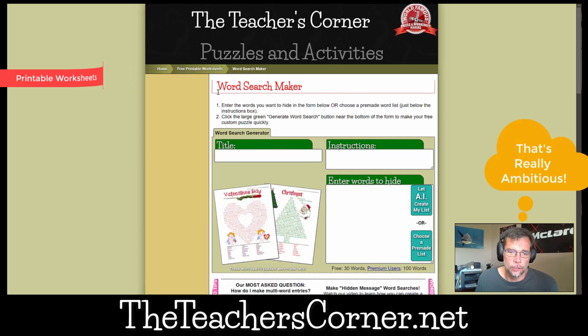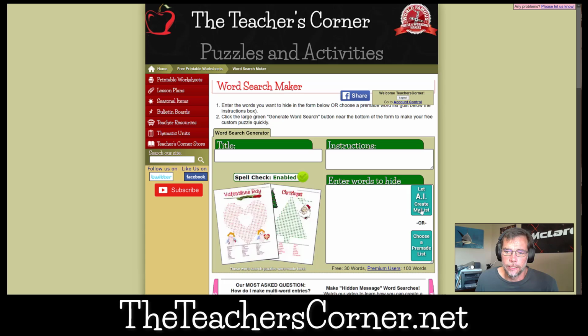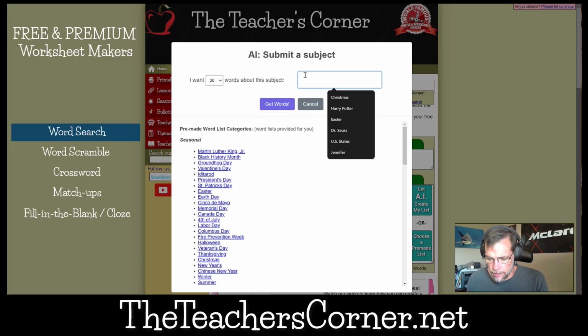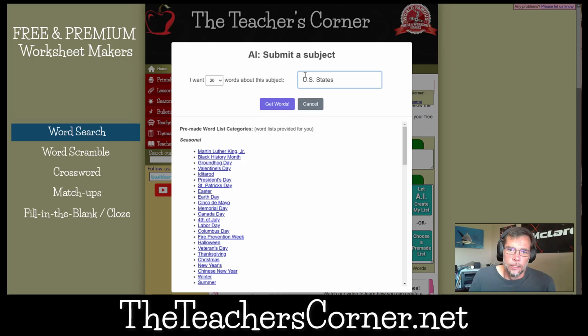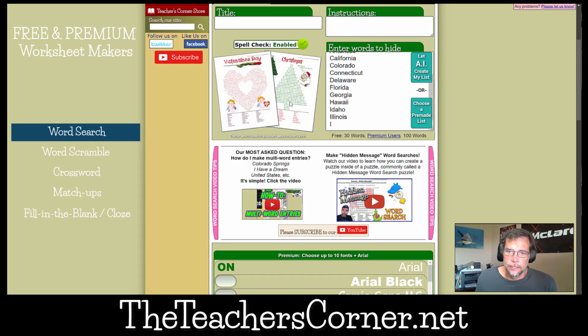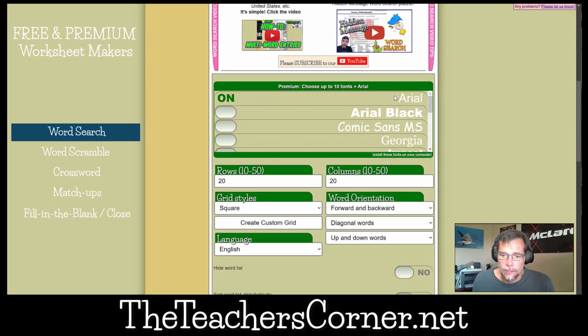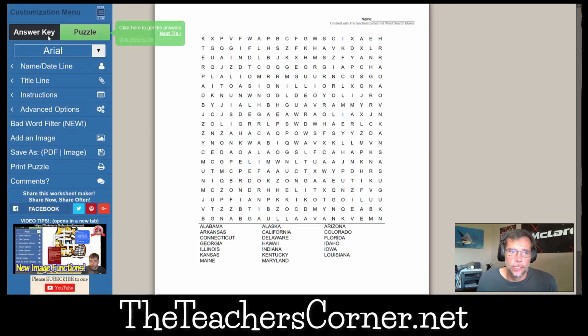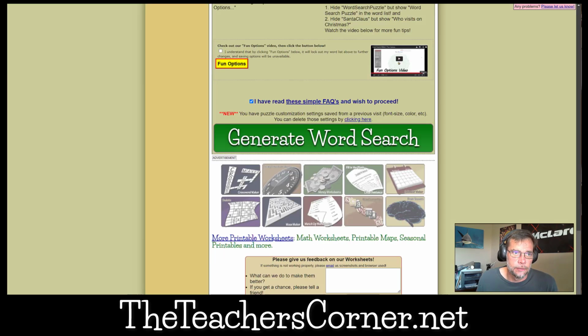So first, I'll go to the word search maker. I'm going to click on our AI button, and I'm going to go ahead and do US states. Now I can get US states. Our AI will list them out. I guess I only put a certain amount in there. I guess I only had 20, but we'll go from there. We can go down, generate the worksheet, and now we have a puzzle with all the US states.